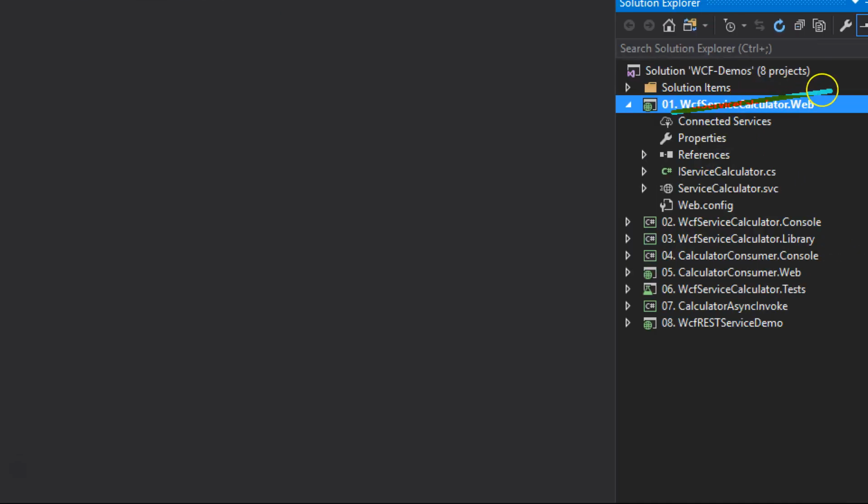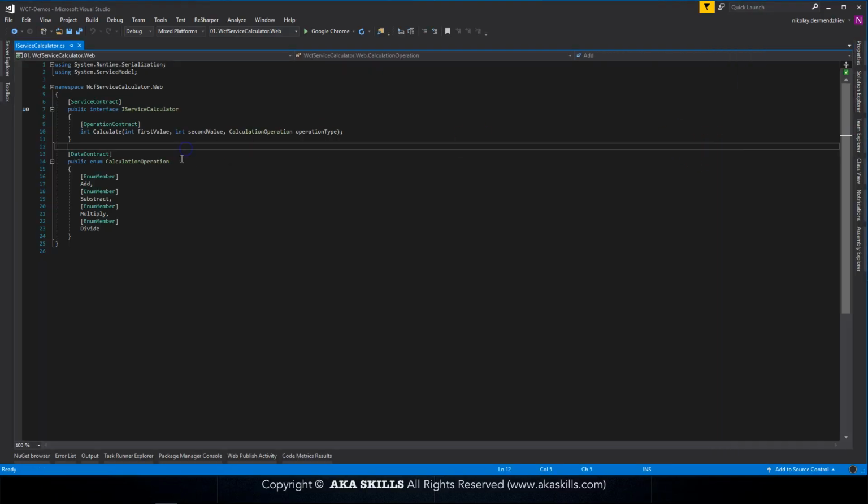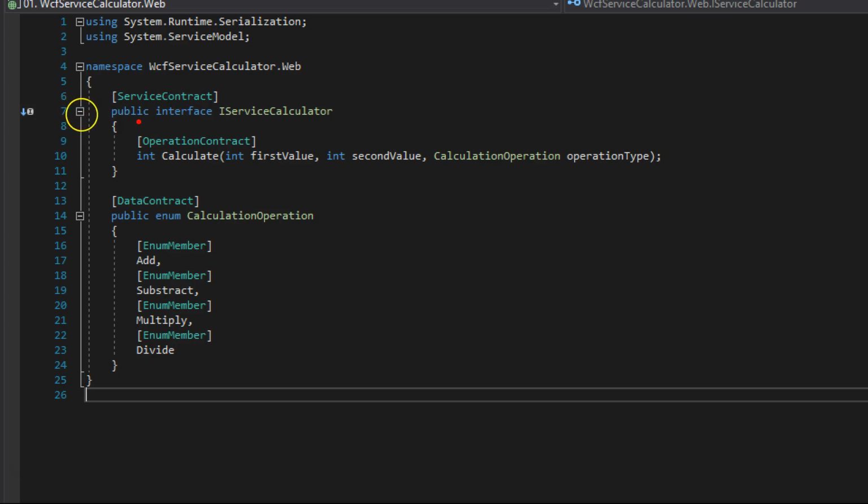So let's start with the first one, WCF Service Calculator.web. What we have inside it are two items. The first one is IServiceCalculator, which is the interface of my service, and ServiceCalculator.svc, which is keeping the implementation. If I open IServiceCalculator, first we have our interface IServiceCalculator. I have the attribute ServiceContract, which is saying that this is the interface of my service. After that, inside it, I have a method returning an integer, Calculate, receiving first value, second value, and operation type with CalculationOperation. This method has the attribute OperationContract, so this will make it visible to the outside world.